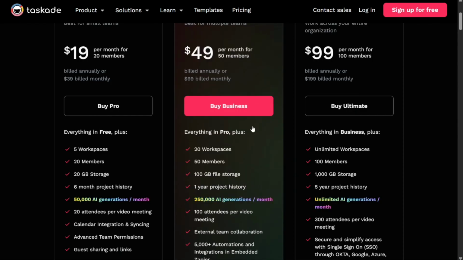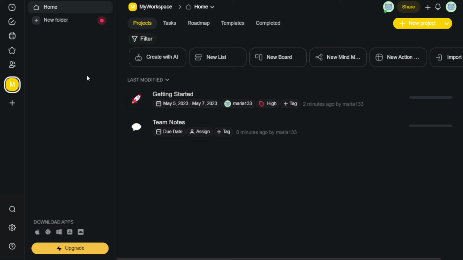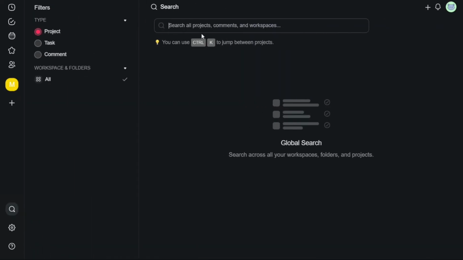The search bar enables you to search across all your projects, comments, and workspaces. Simply type in your search query in the search bar and Taskade will provide you with a list of results that match your search criteria. You can use the search bar to quickly find specific tasks, notes, or projects.